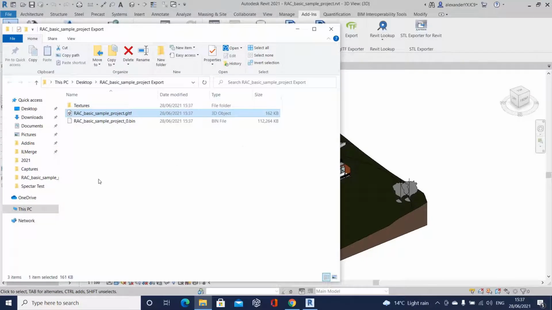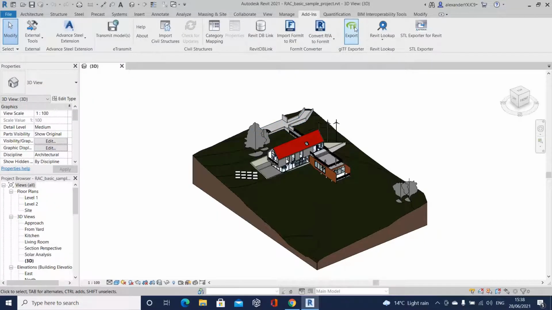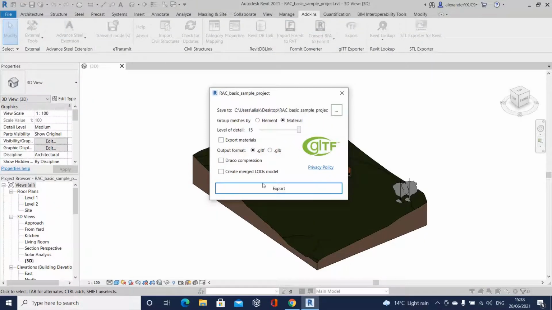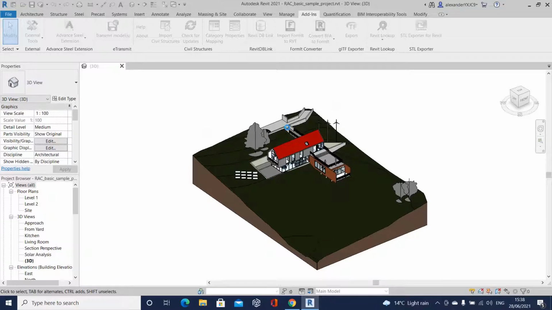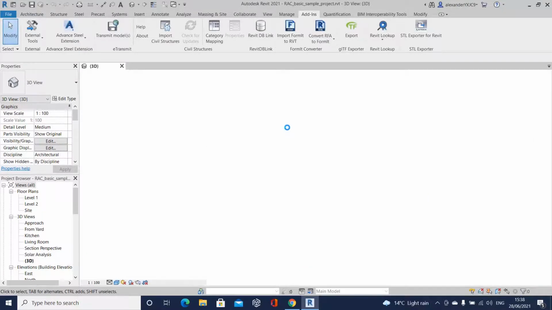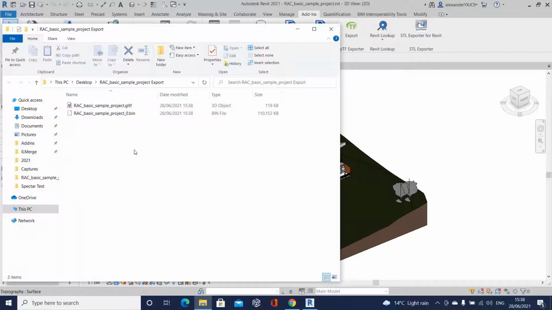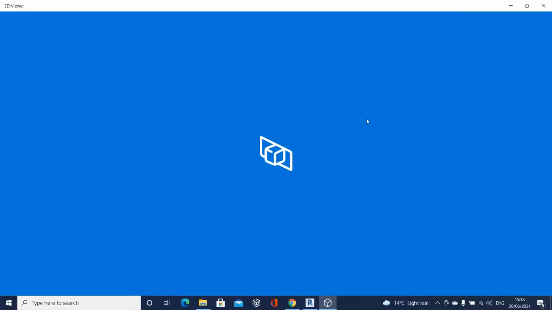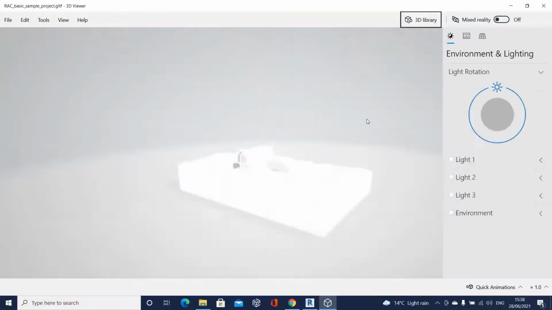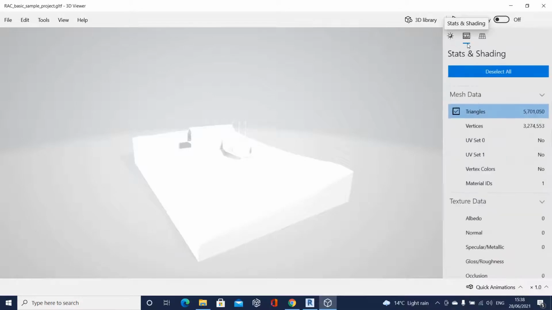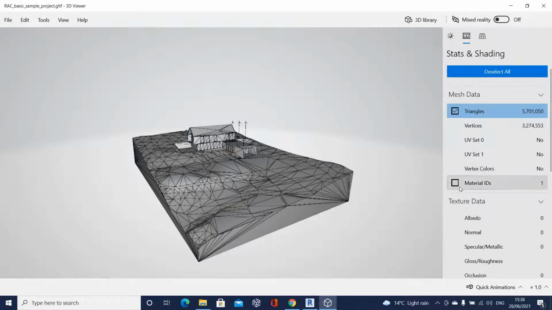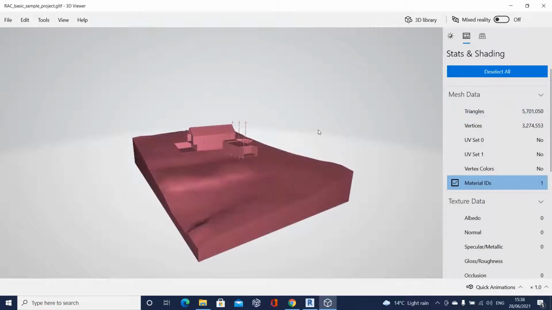Let's now perform export with no materials. First of all, we notice that there is no textures folder. And secondly, when we open the model in the 3D viewer, we can see that it has just one default material assigned to all elements.